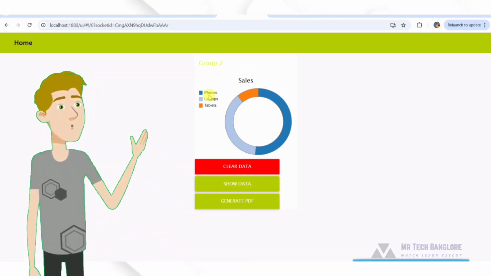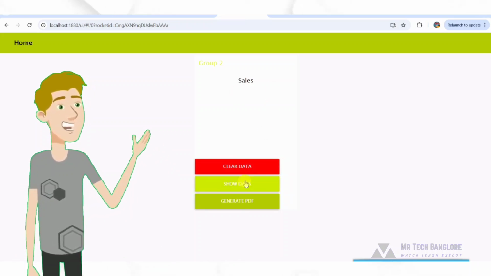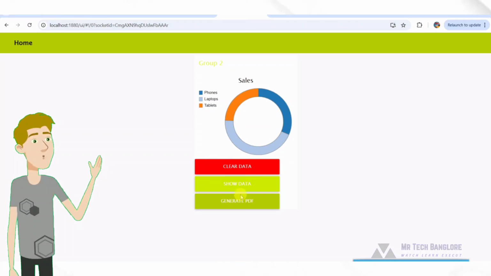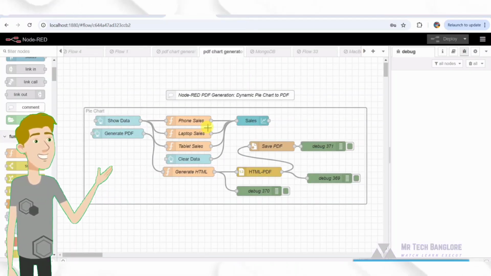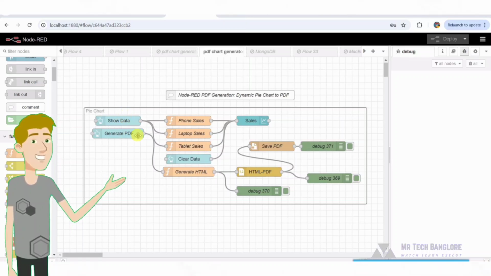Let's imagine we're in a sales meeting and you are tasked with presenting a quick overview of your product sales data. You want to show real-time data, manage it easily, and even generate a professional report to share with your team. To do this, we'll walk through a Node-RED flow step by step as it appears on the screen.